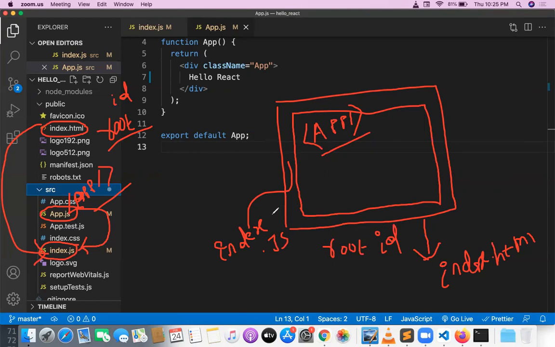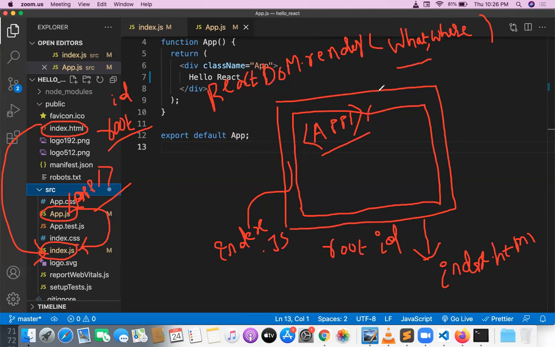So what is going to happen with index.js? In index.js, there is a function called ReactDOM.render. This is basically a JavaScript function, and it is the entry point of the React application. In this function, there are two concepts: what I need to load, and where I need to load. What I need to load is App.js. Where I need to load is on top of index.html.